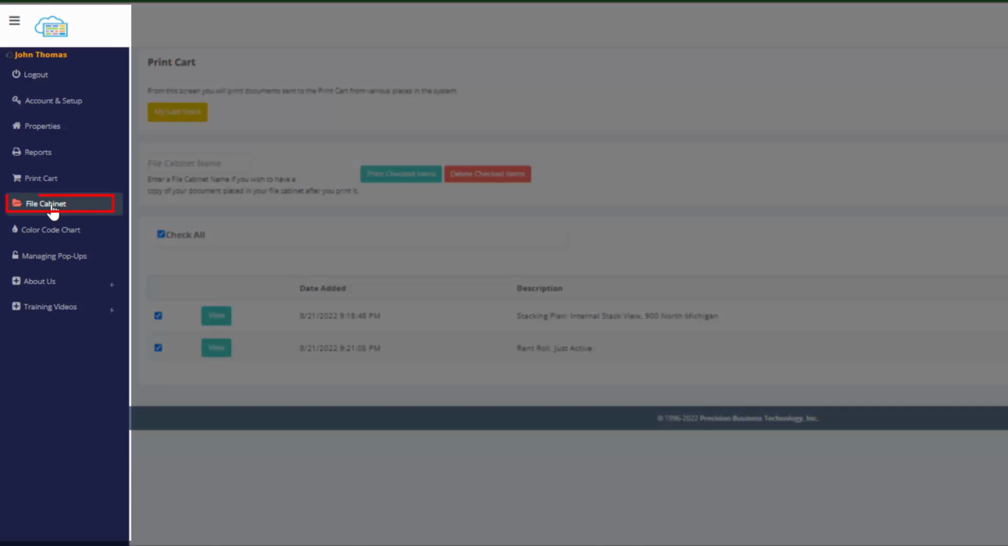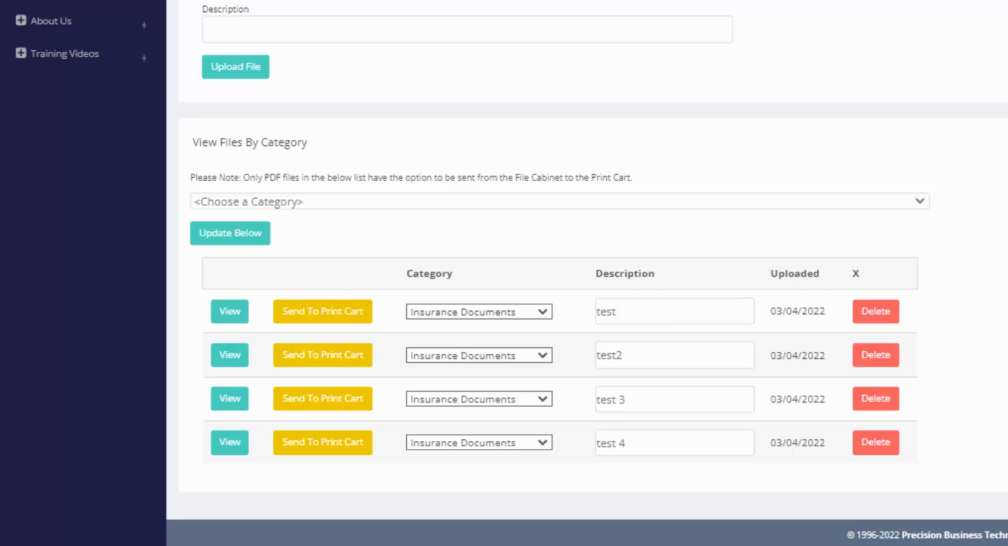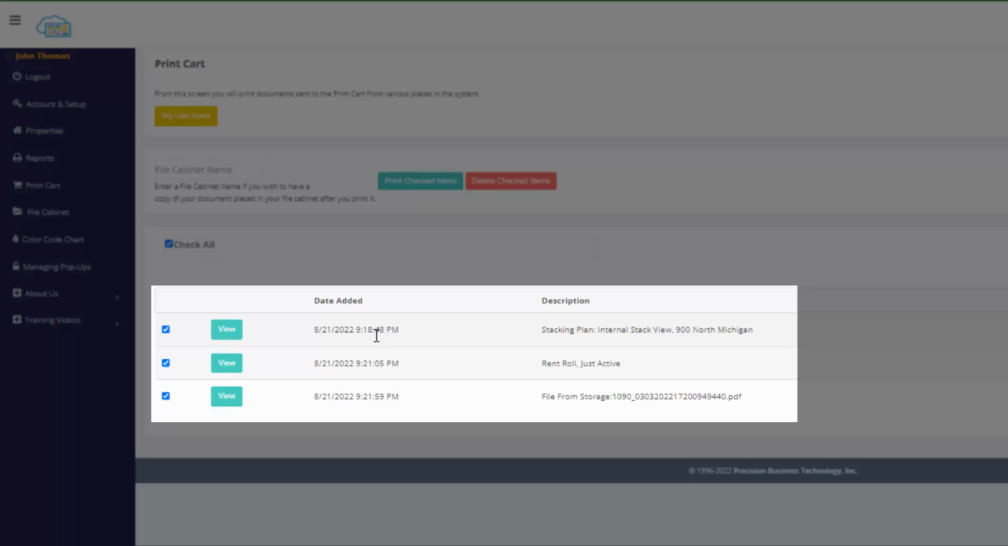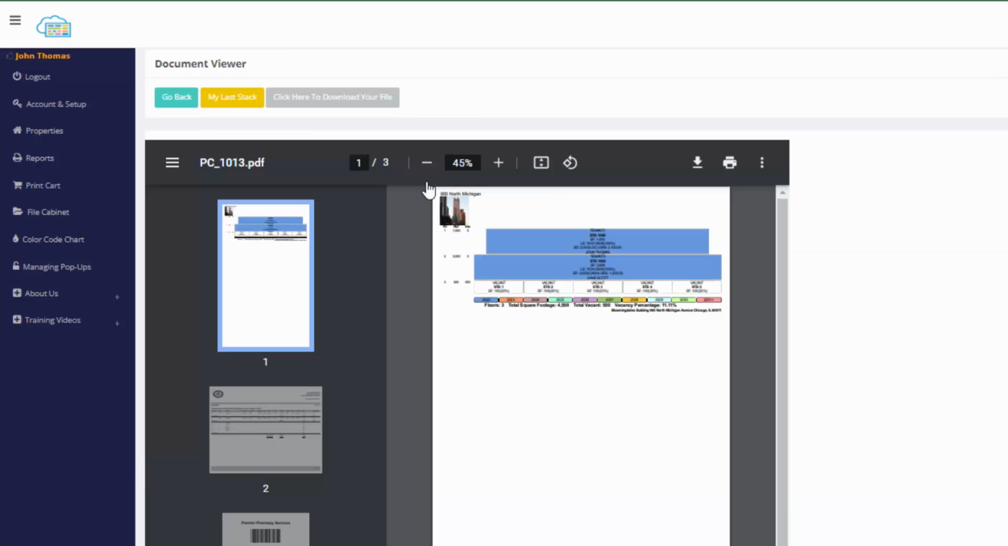Now go to your file cabinet. Perhaps you also want to include something you stored in here to your print cart. On any of your files, simply click the yellow Send to Print Cart button and it will be added to your print cart. Now click Print Cart. You will see your list of documents in the grid below. You can simply view them, or you can choose to print them all to a singular PDF file by clicking the green Print Checked Items button. The system will compile the documents and display them in a single PDF as you see here.